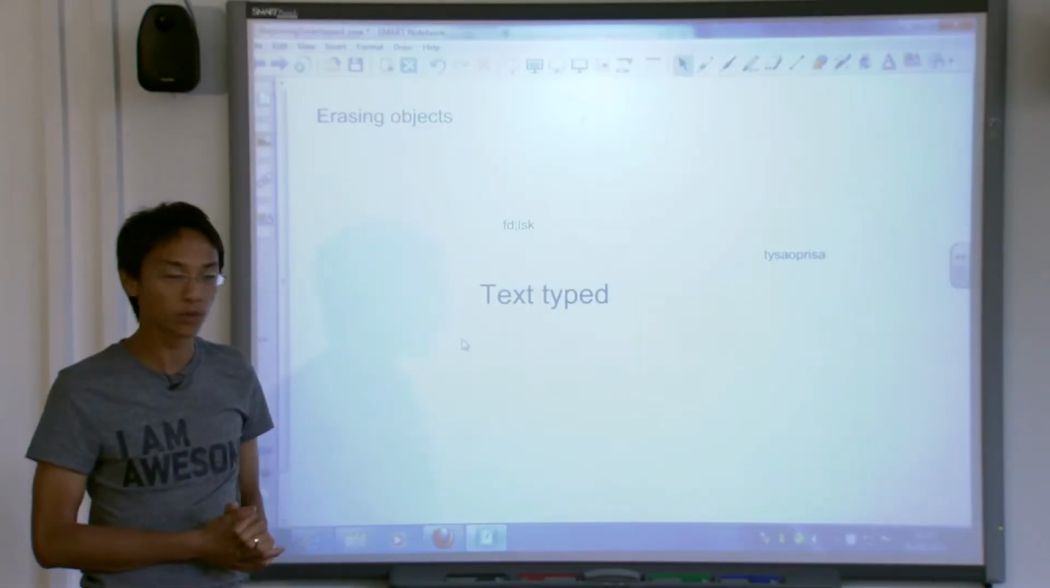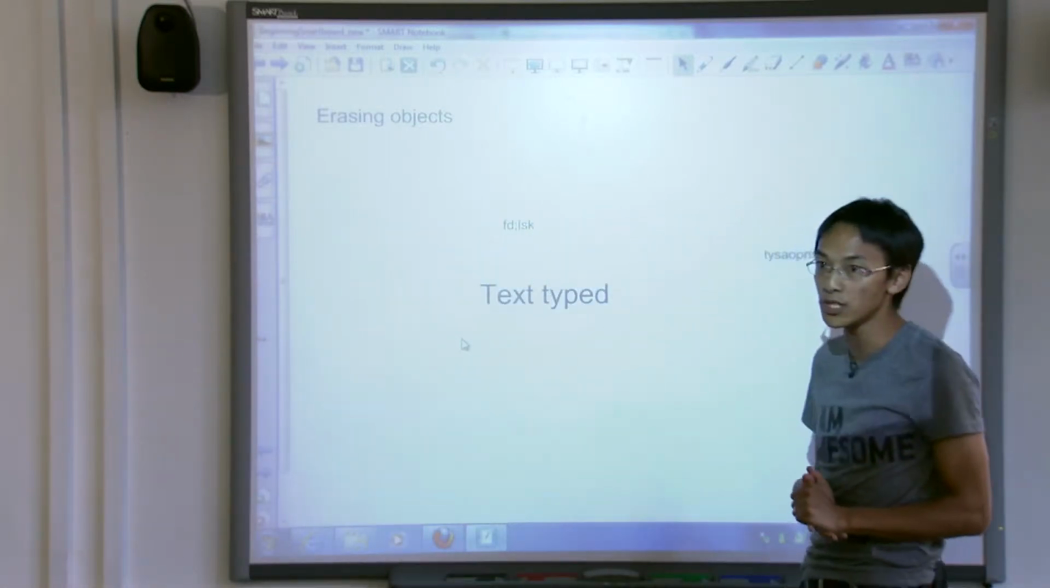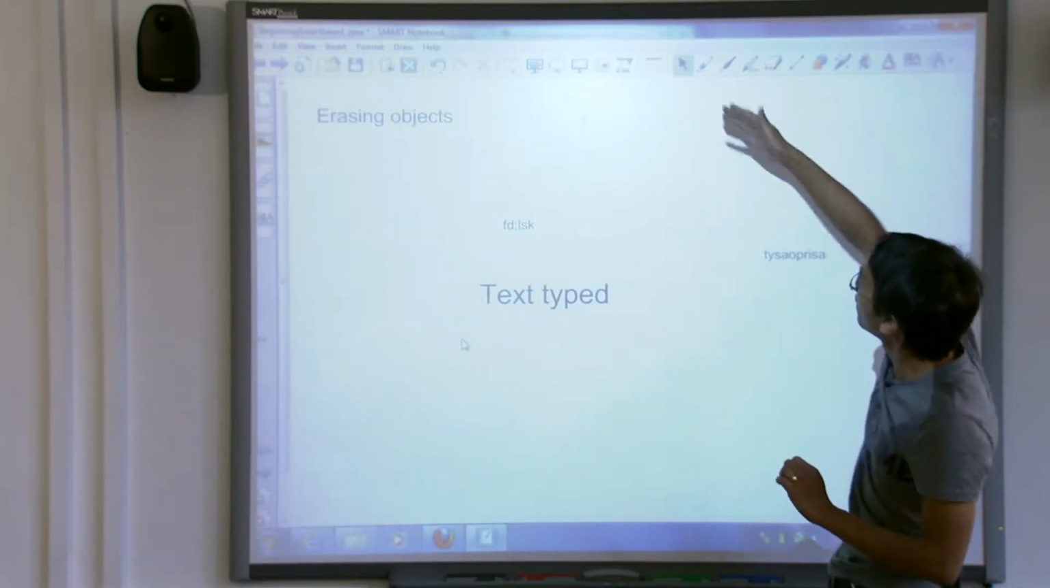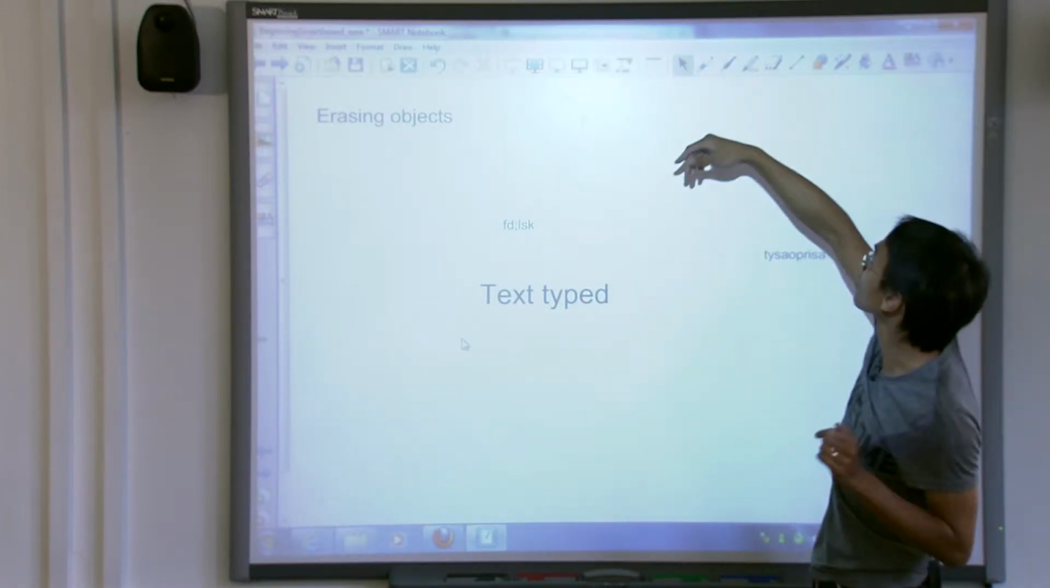I'm just going to do a quick demo of some of the tools, because I haven't shown you all the tools available to you on the toolbar. You know this tool already, right? What is it? Mouse, thank you very much.